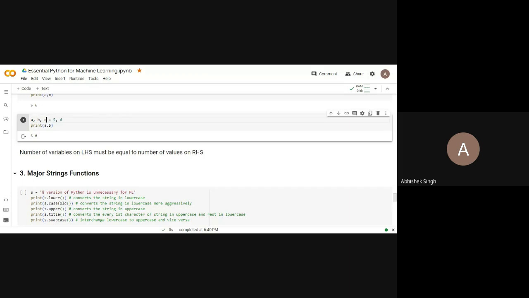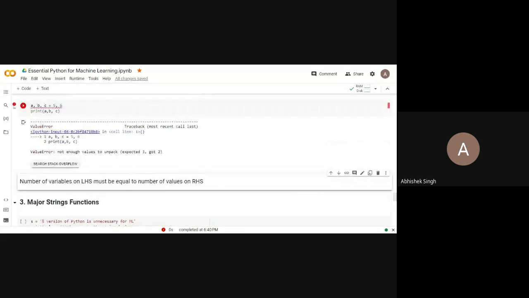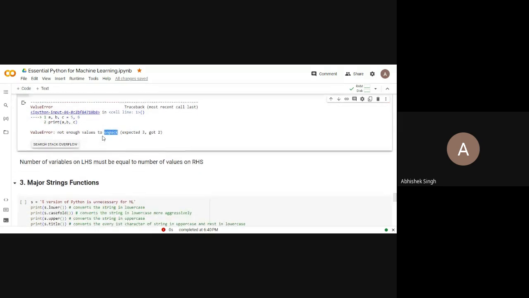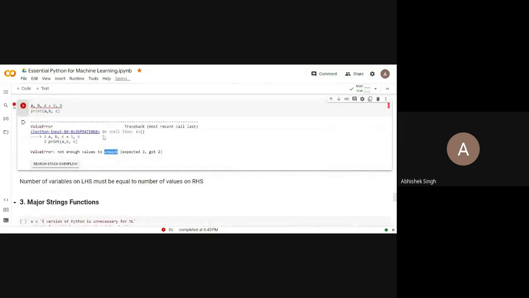So I'm saying A, B, C, but there are only two values. If I run this, you'll see that it says not enough values to unpack. It means there are enough variables, but not enough values. It says expected 3, got 2. So it is expecting 3 values, but I have assigned only 2 values. So it is showing an unpacking error. Okay, so this is all about tuples that you must have knowledge of for machine learning.